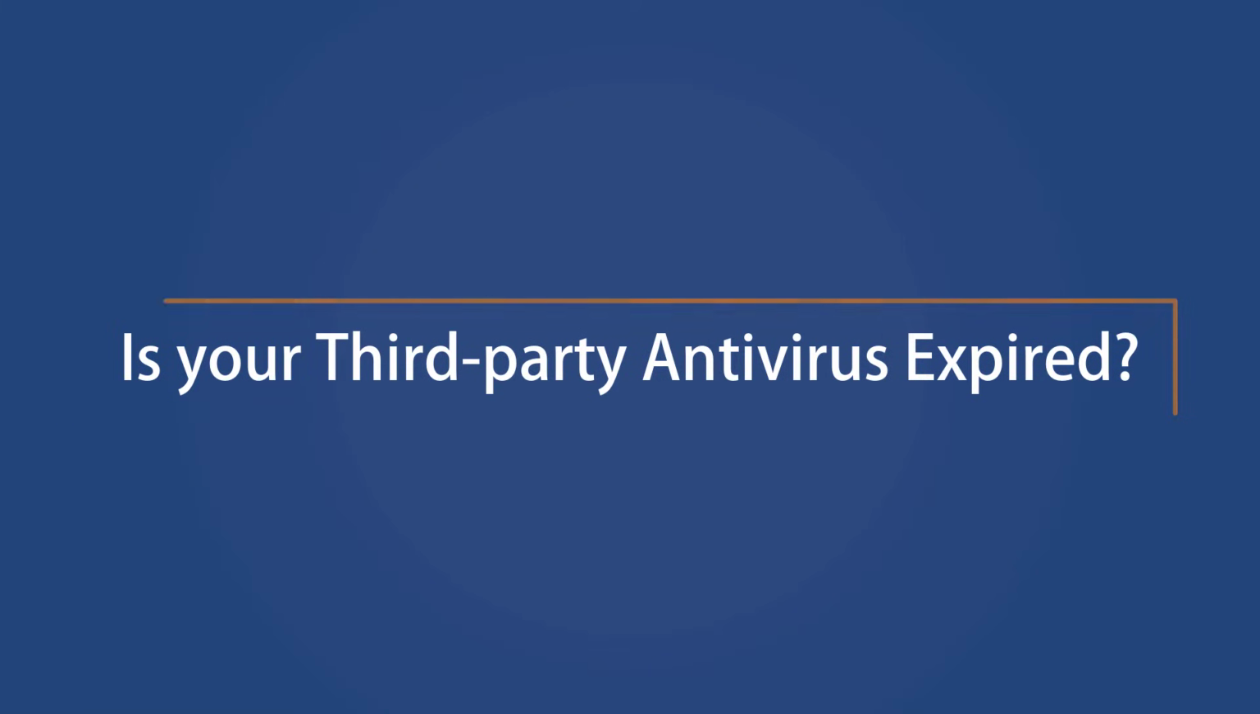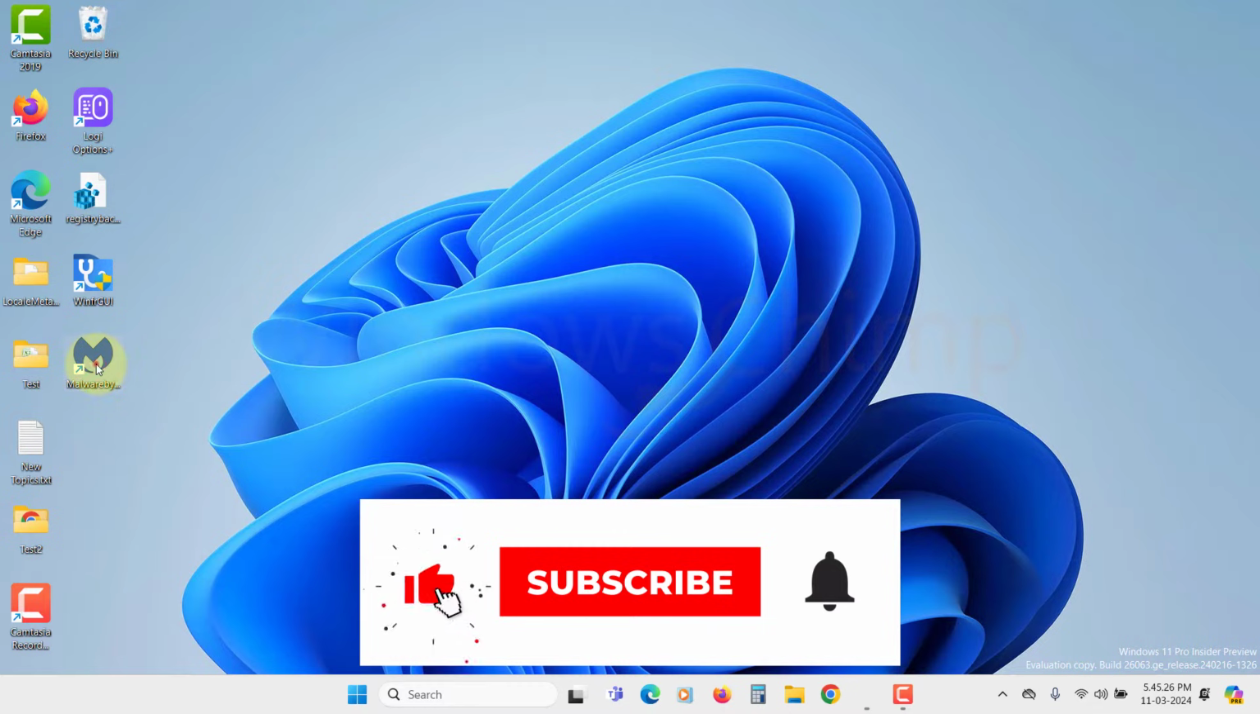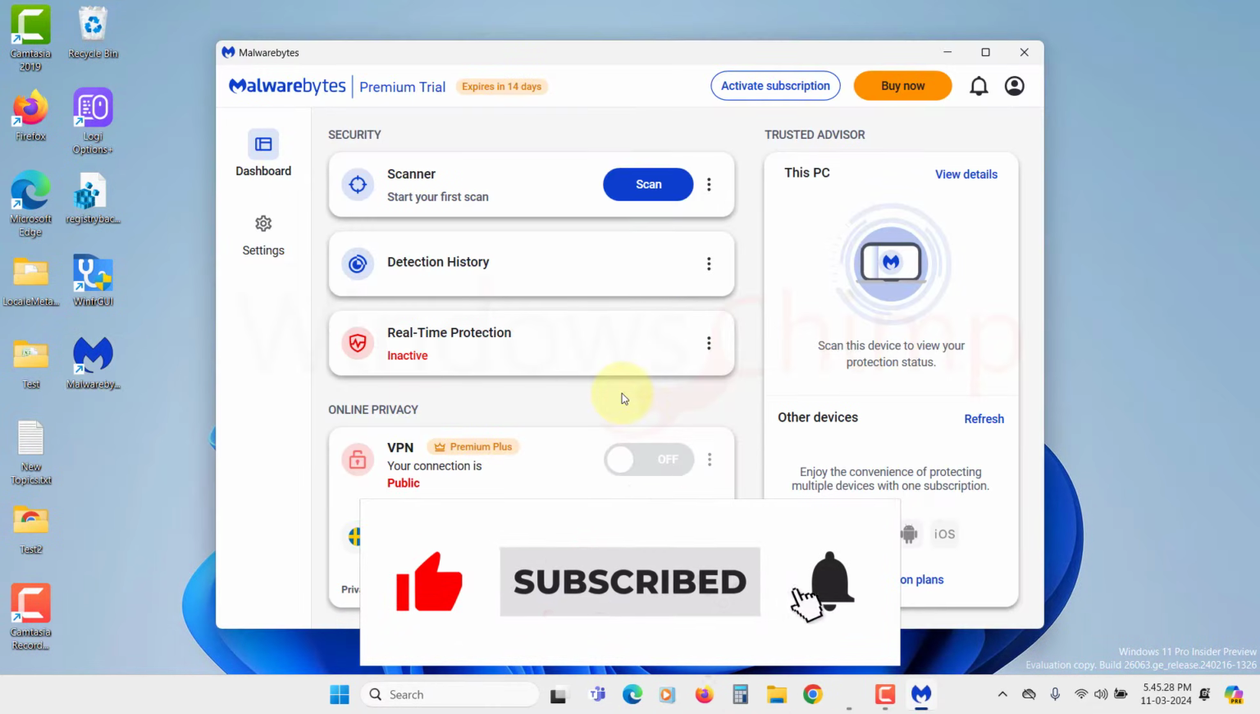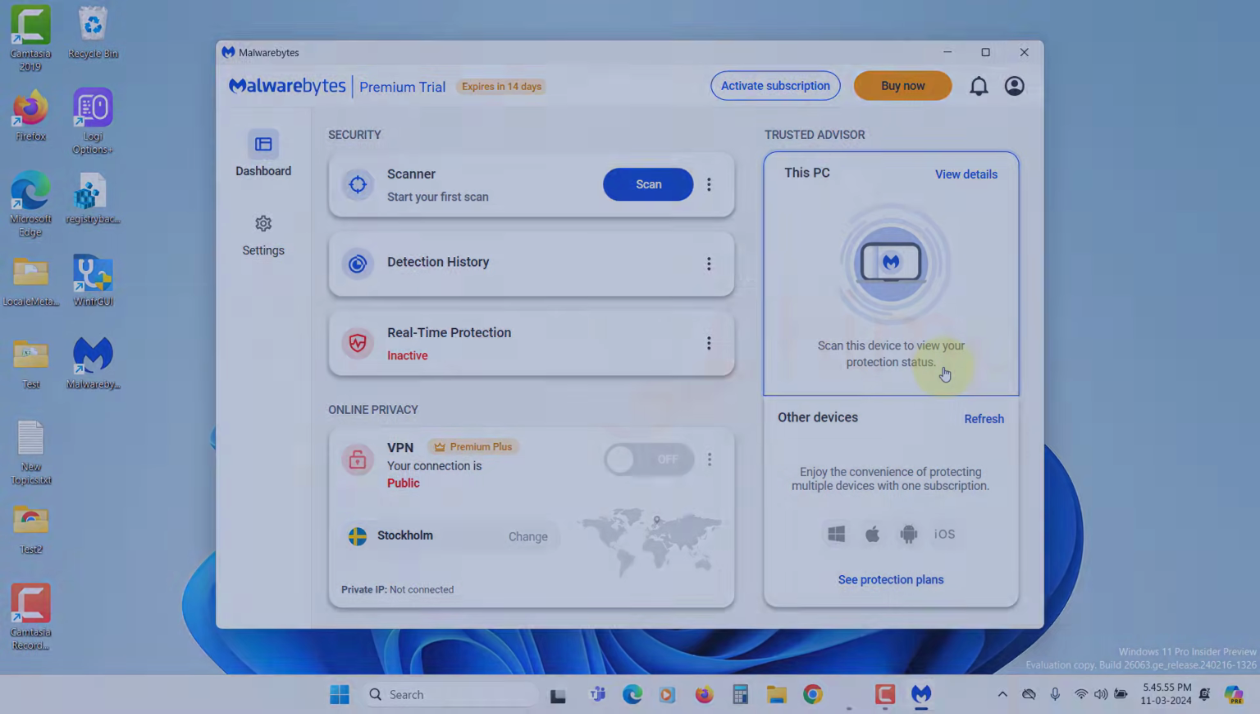Is your third-party antivirus expired? Does your Windows Defender's real-time protection keep turning on even if you have installed a third-party antivirus? If that is the case, you should check if your third-party antivirus license is expired. An expired third-party antivirus means your PC has no security. That's the reason your Windows Defender's real-time protection is getting enabled. So you need to check the license, and if it is expired, renew your third-party antivirus license.